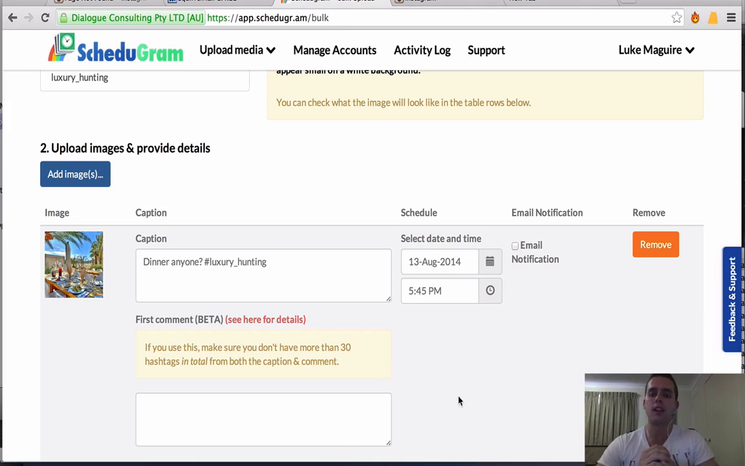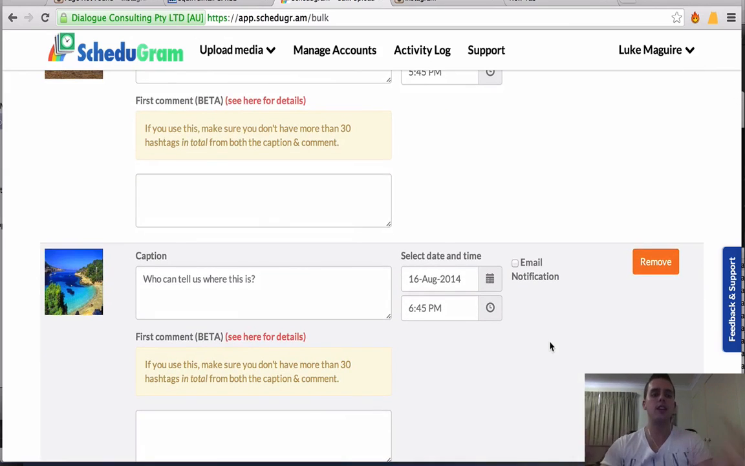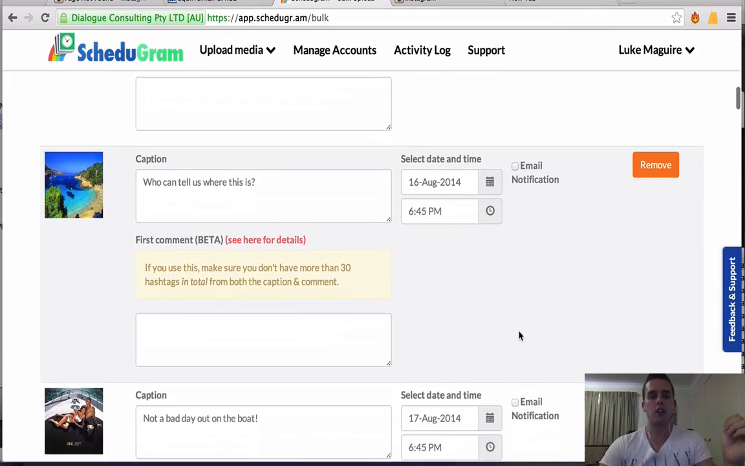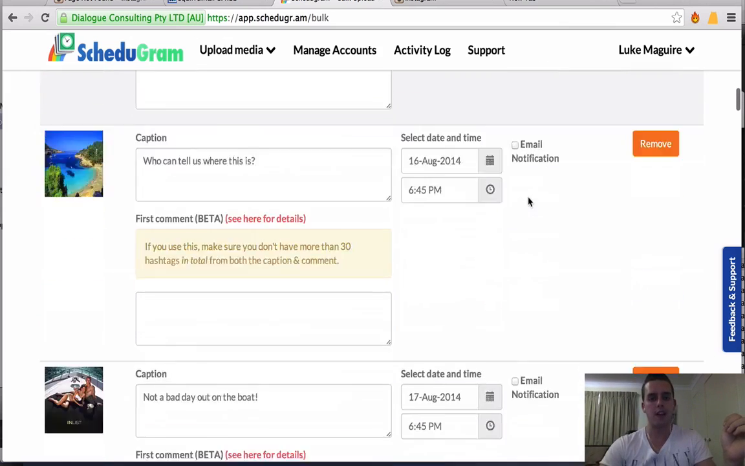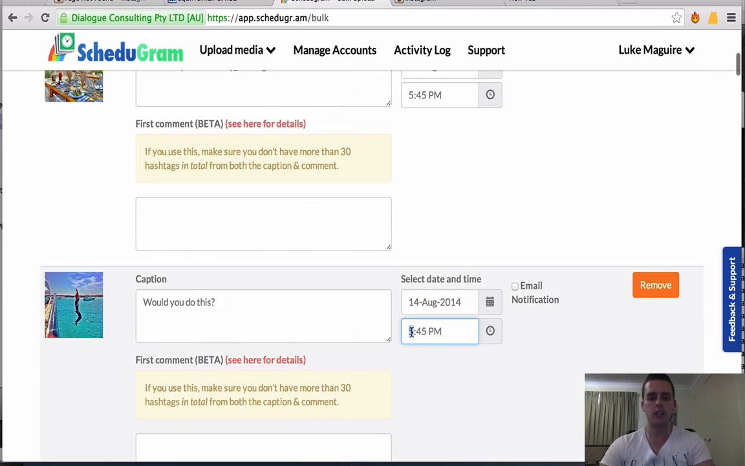What I've also done here to make it a lot easier for me is every day I've made this 13th of August, 14th of August, 15th of August, 16th of August. So each image is the day after each other, obviously, and I've kept the times between 5:45 and 6:45. I think I made them all 6:45 pretty much, besides the first two. So I'll just change them over now.